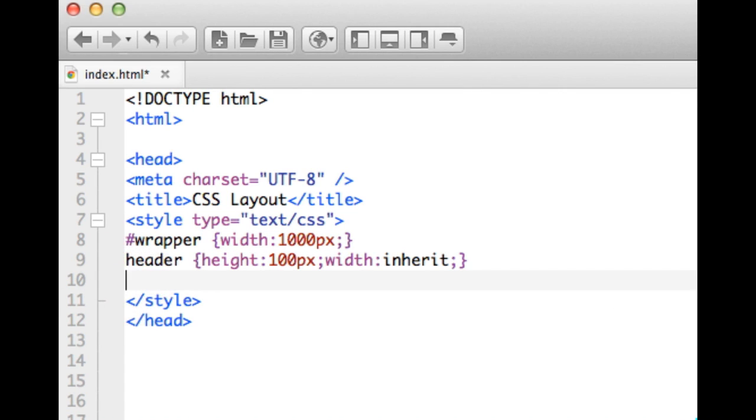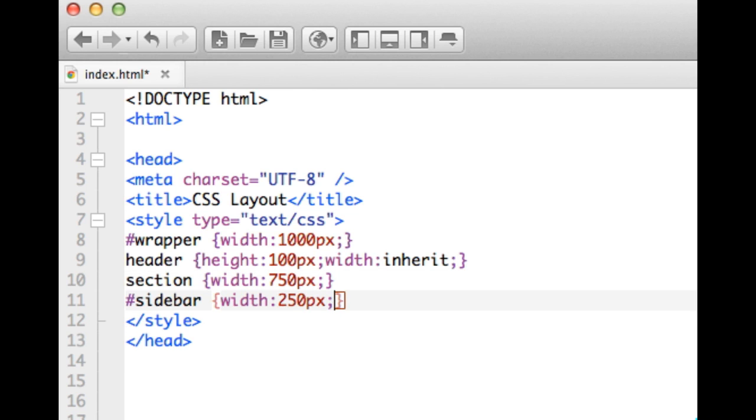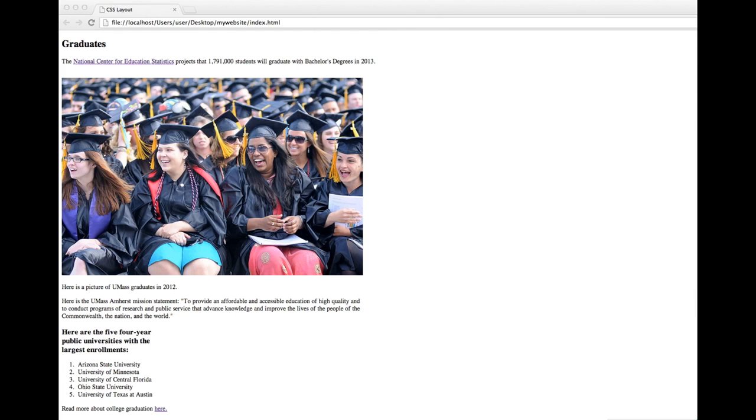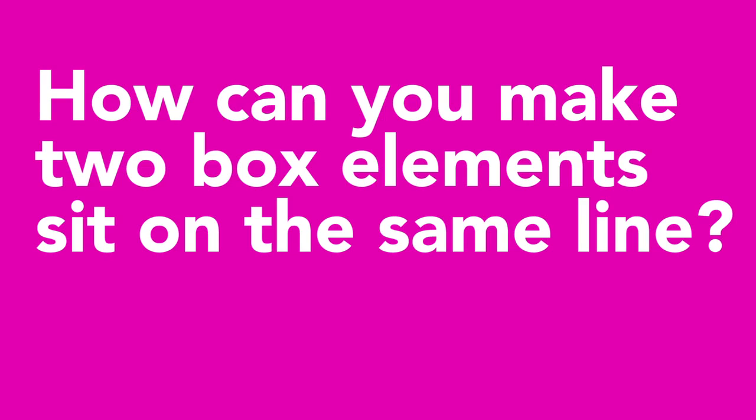Now let's give some structure to the section and the sidebar div. Let's give the section a width of 750 pixels and not add any height, and give the sidebar a width of 250 pixels. Preview and, that doesn't look like much. How can I put both boxes on the same line?